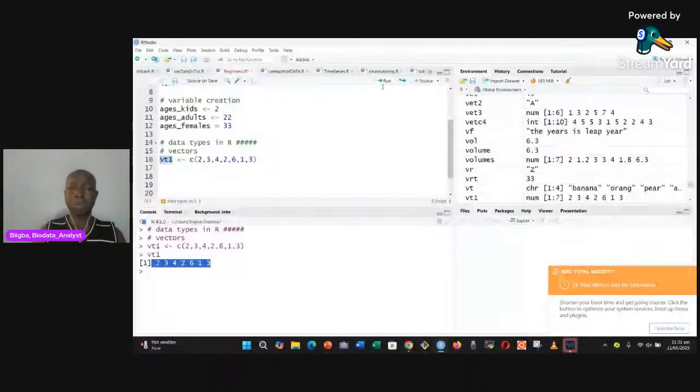What do I mean by running? When you have written your text like this, you have just written text, and R doesn't know what it's all about. For it to interpret, you have to commit it into memory, so R will know what you are talking about. So you click on this small button here called run, or you place your cursor anywhere within line 16 for now, and then press Control and Enter. It will also run it that way, and then you're good to go. So that's our vector 1.